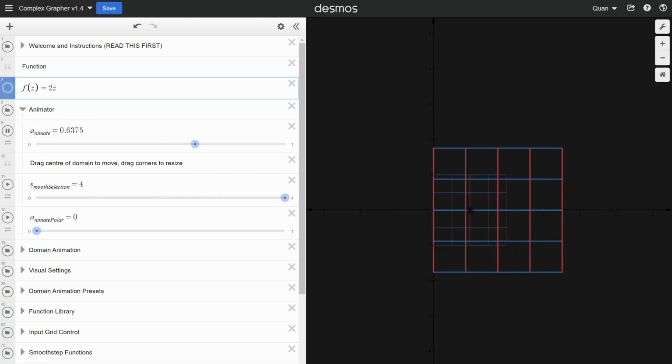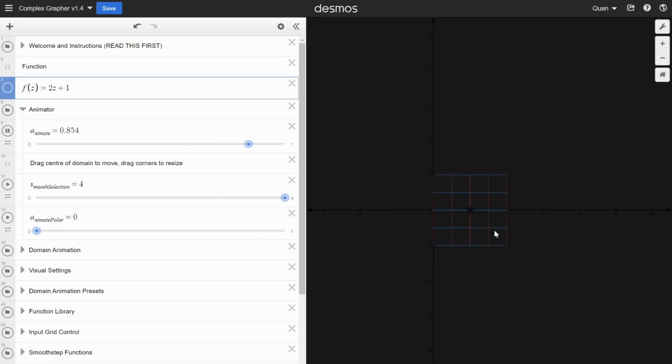Now you could try to graph 2z plus 1, and you might notice that nothing appears over here. That's because z is a coordinate, 2 is a scalar, so you can multiply it into this coordinate and it's still a coordinate. Unfortunately, 1 isn't a coordinate here. 1 is just a number, you can't add it to this coordinate pair.